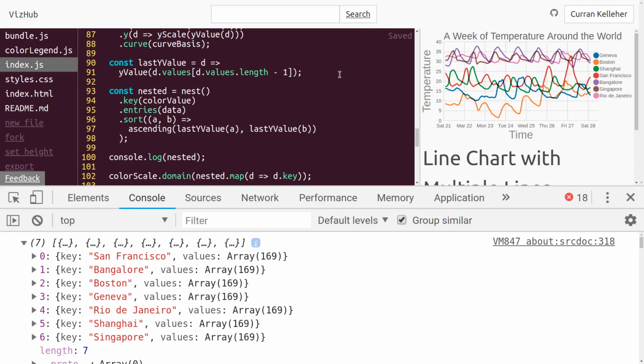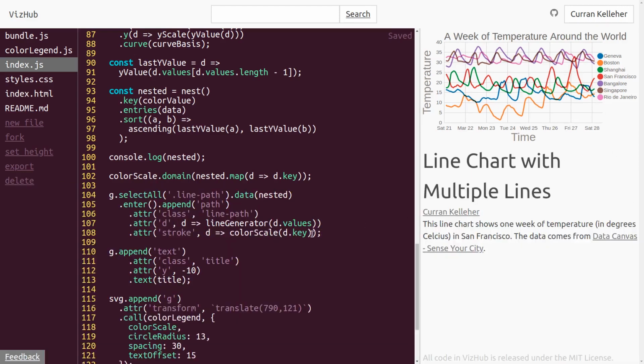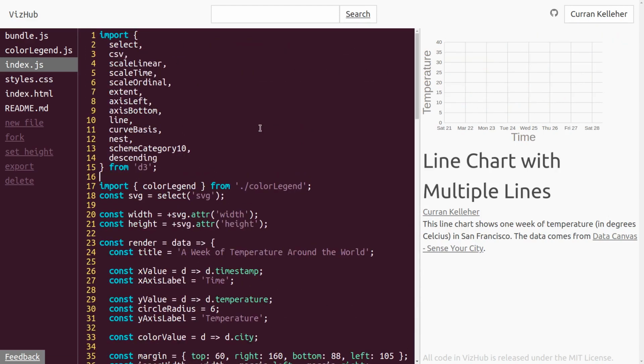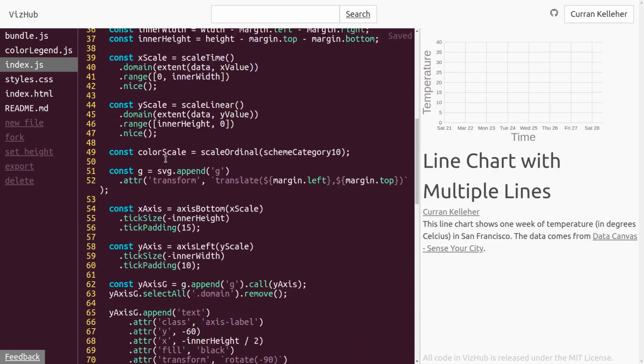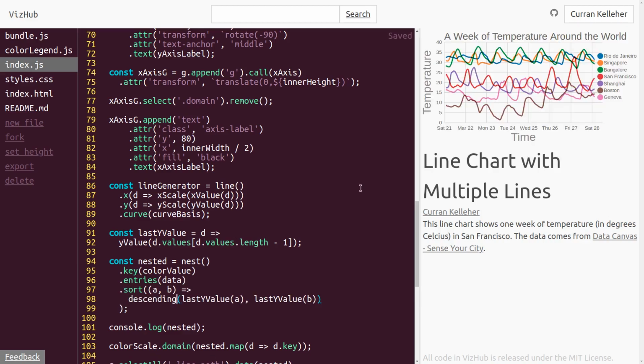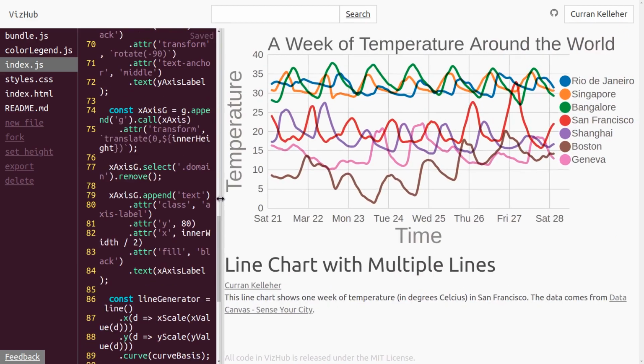All right, that seems to have worked, although it is reversed. See, the pink one, Rio de Janeiro, is at the bottom, and the blue one, Geneva, is at the top, but it should be on the bottom. We can fix that just by changing ascending to descending. So when we import it, we should import descending from D3. And then down in the code where we use ascending to sort these nested values, we can just change ascending to descending. All right, that gives us the sorting that we want.